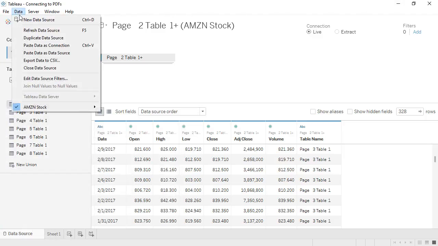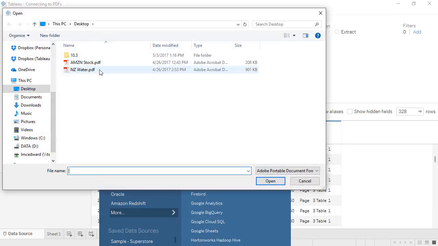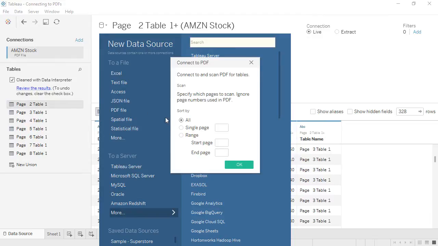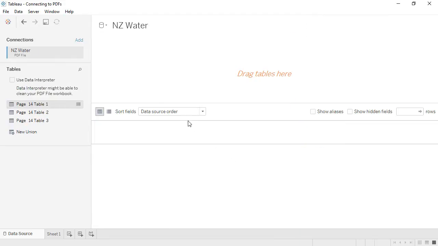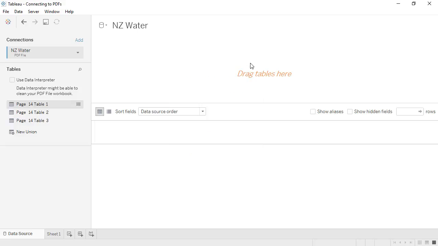We'll add another data source, and we'll choose page 14. The Rescan PDF option under the Data Connection dropdown lets us re-pick which pages to look at. There was only one table on that page, but there are 3 options here to the left. Tableau detected 3 possible ways to pull in that table.